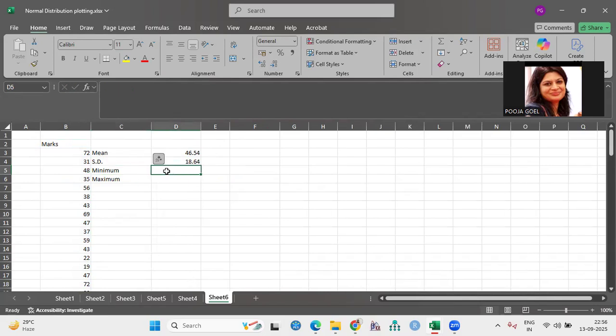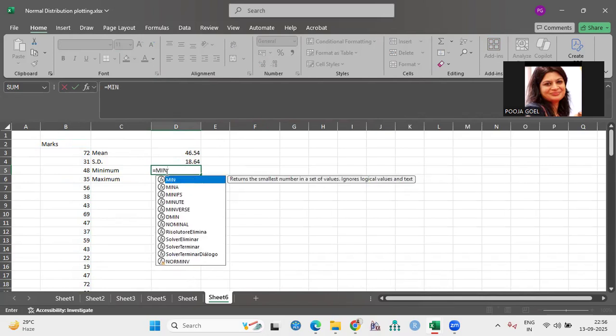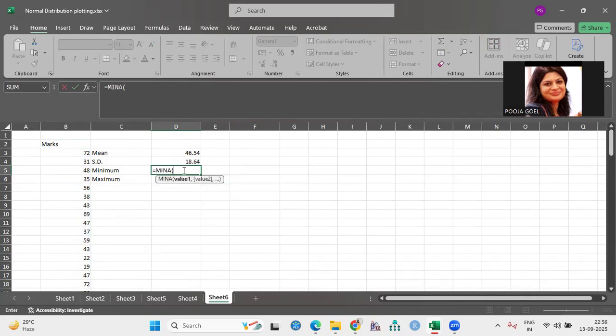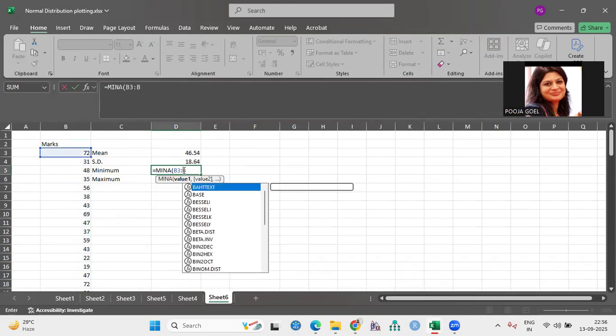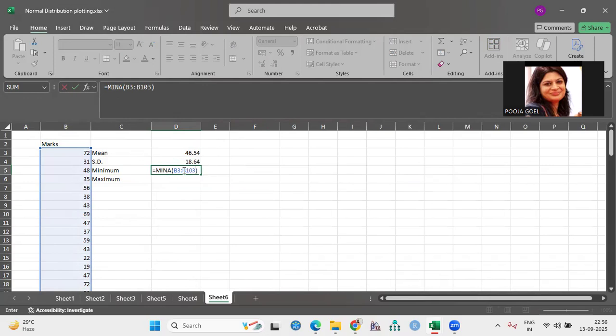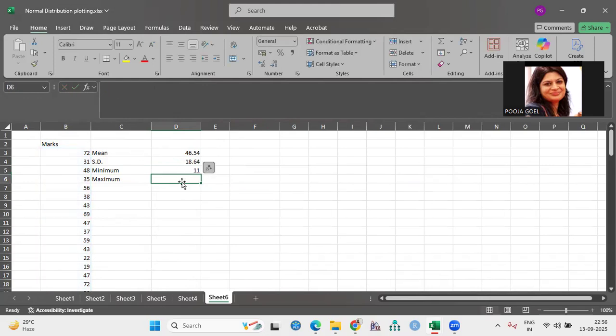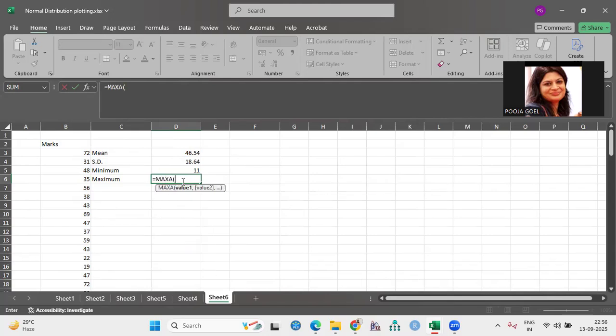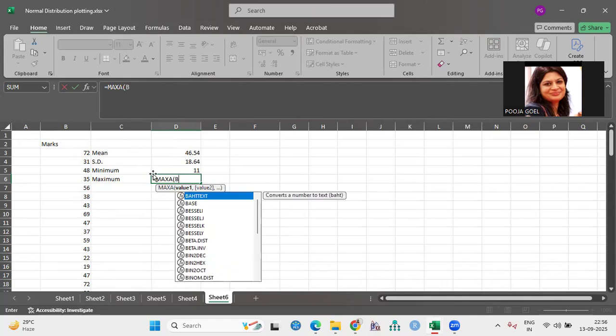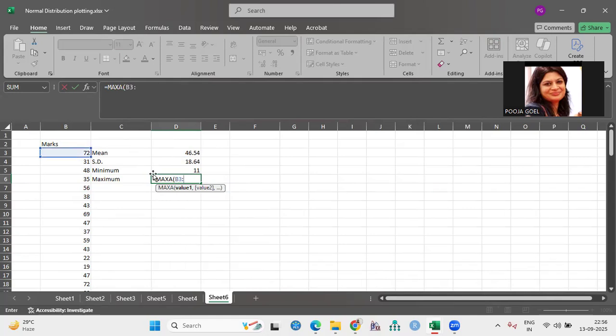Now, the next thing is that we have to find out the minimum number of the series. We have a function called MIN for this, MIN. And again, we are going to give the address from B3 to B103. And the last information which we need is the maximum, which we are going to get using the MAX function, using B3 to B103.